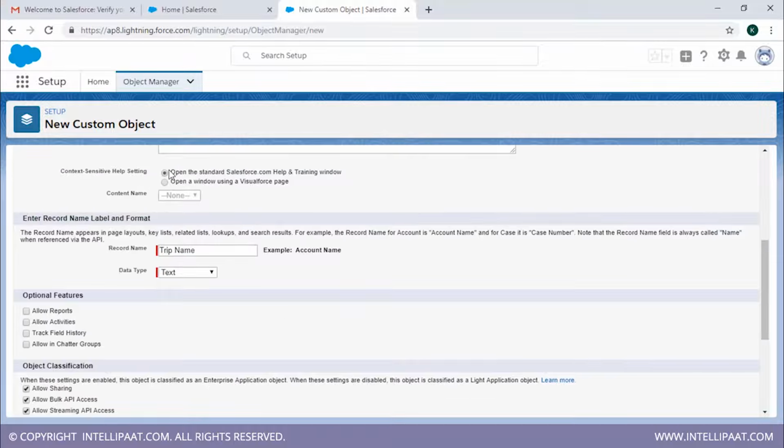Now you have two options over here which says context sensitive help setting. The first one is open the standard salesforce.com help and training window, or there's an option saying open a window using a visual force page. We're just gonna go with the default one, which is the open the standard salesforce.com help and training window.